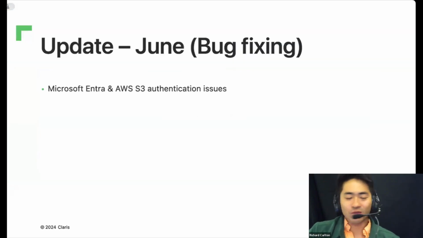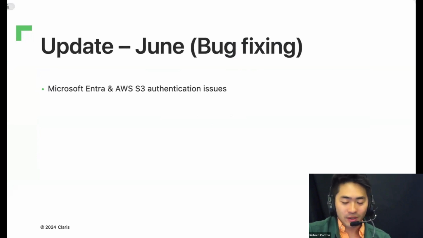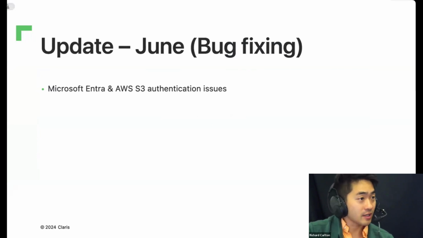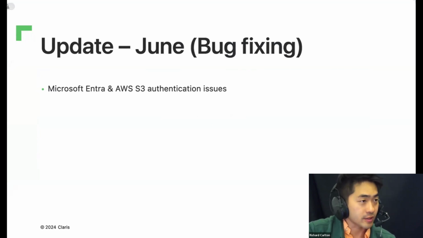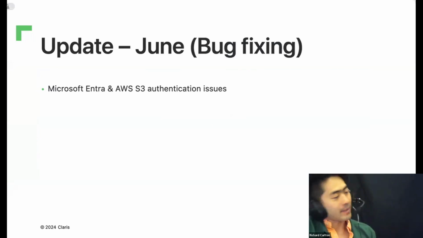I love it. So first off, for June, that's when our team was focused on tackling these bugs. We tackled the two biggest ones, the Microsoft Entra and the AWS S3. Both of them had authentication issues. There's a lot of great success cases out there, but they were blocked. Existing customers just could not use AWS S3, and the blogs that were posted couldn't get a lot of progress because the authentication was not working properly. We fixed that back in June.